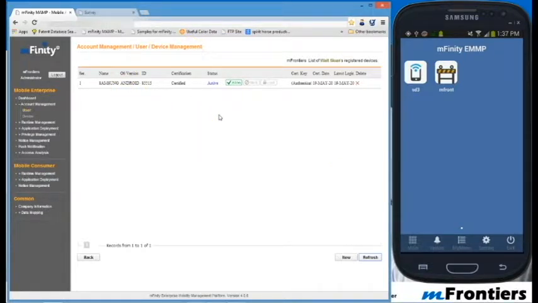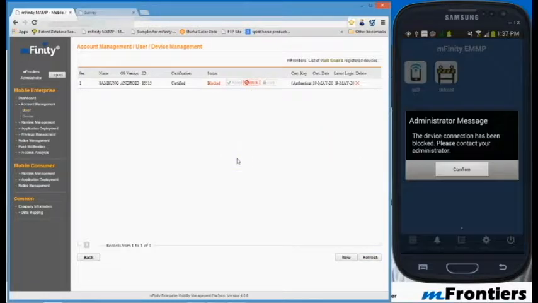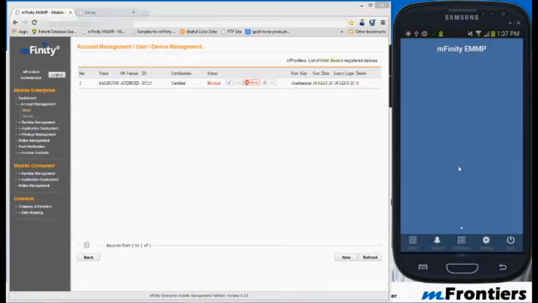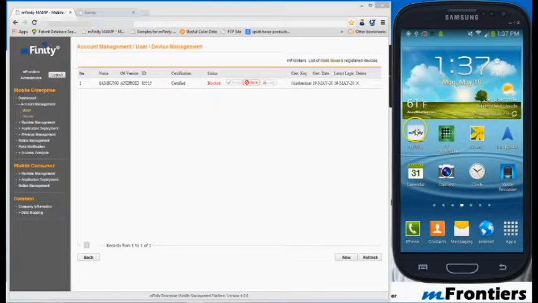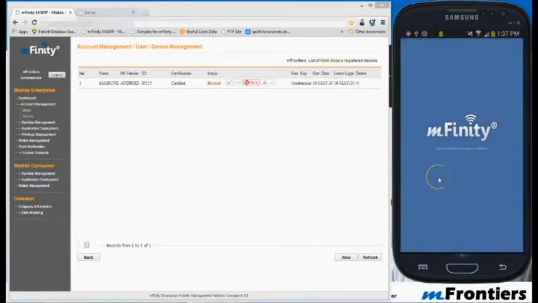Now what if I misplaced my mobile device? Say I left it at home or left it in the car. I didn't lose it or it wasn't stolen. I just temporarily misplaced it. I could tell the administrator to please block access to my device, and immediately my phone would be kicked out if anyone else tried to log into it using my password and ID.